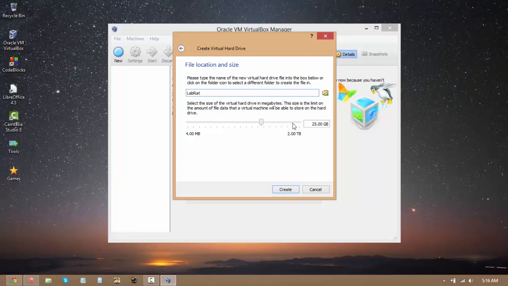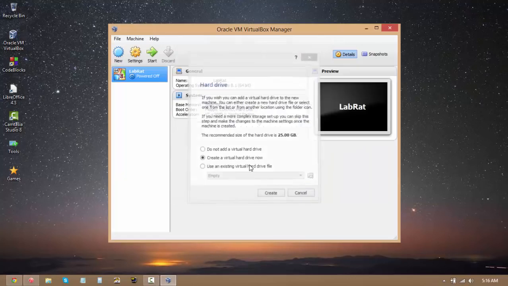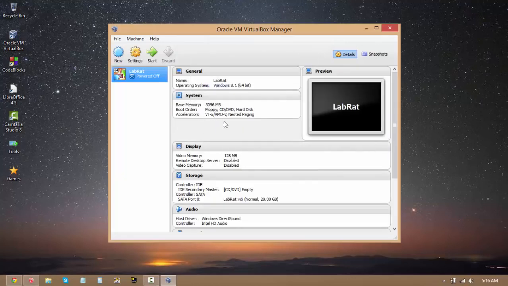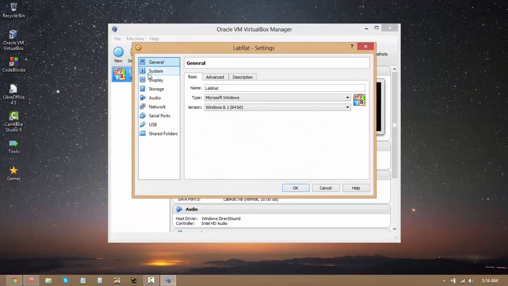So now we get to select our hard drive size. So I'm going to go ahead and hit 25 gigabytes, but we'll make it 20 for us. And now we just hit create, and there you go. We've got our very own virtual machine. But now I'll go into settings and choose exactly what kind of virtual machine I want.